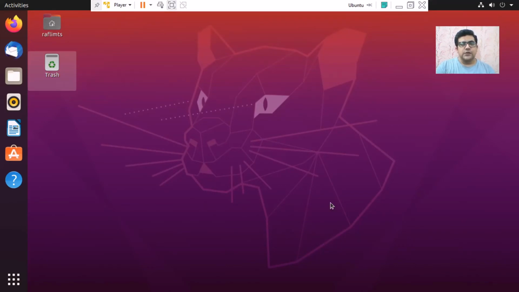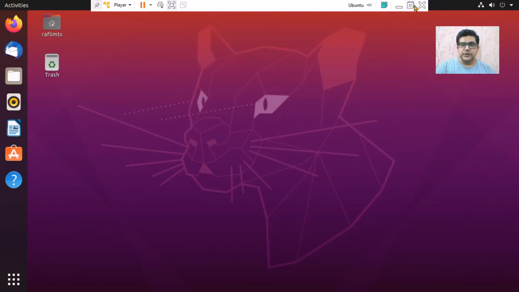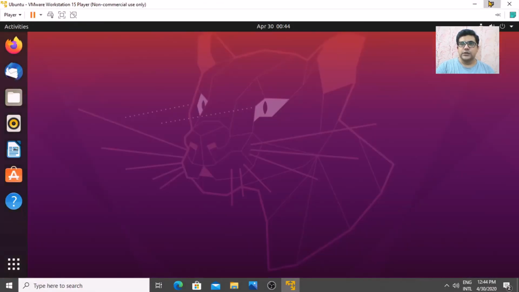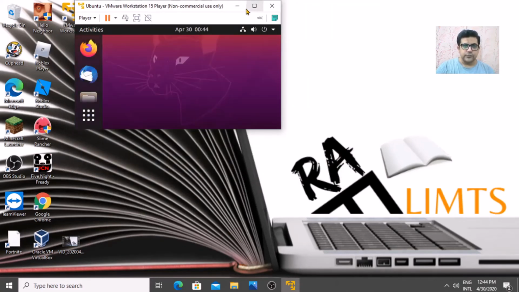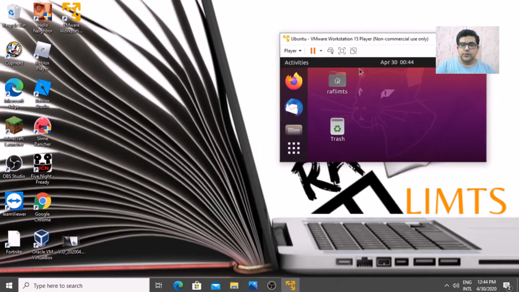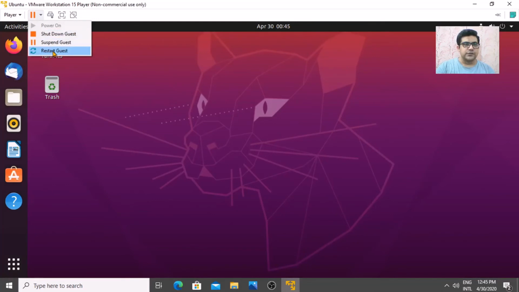So you can see we have completed the installation of Ubuntu 20.04 in VMware Player. So there we are at Windows, and here we are in Ubuntu through the VMware Player. Okay. So you can actually power up this, or you can shut down. That's all.